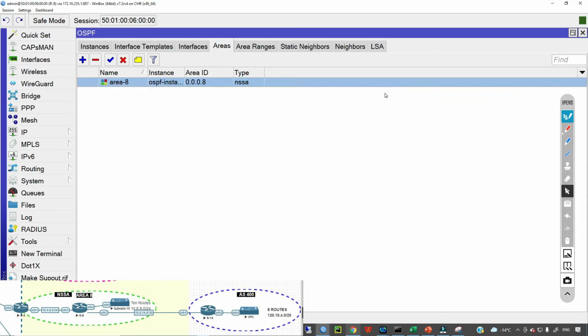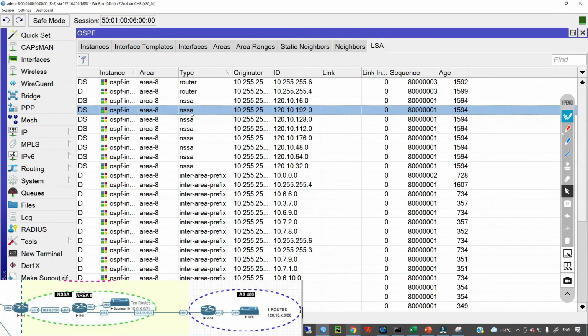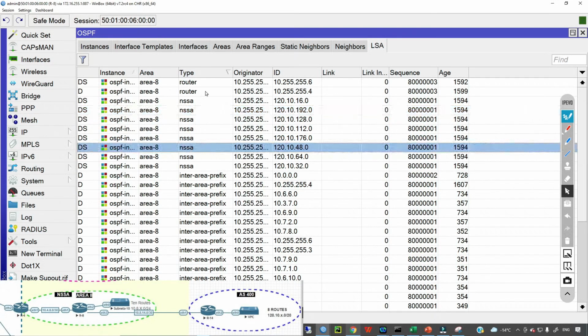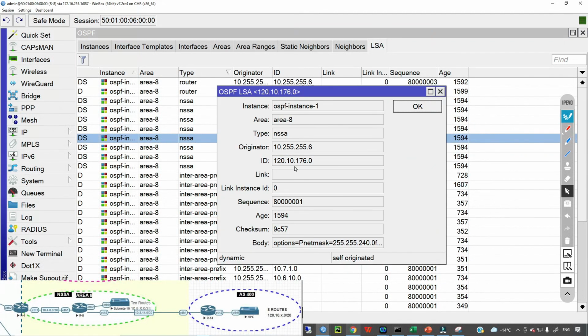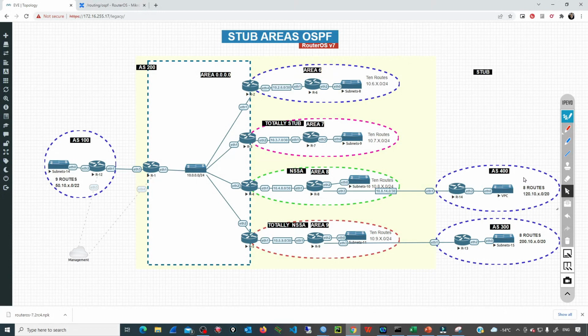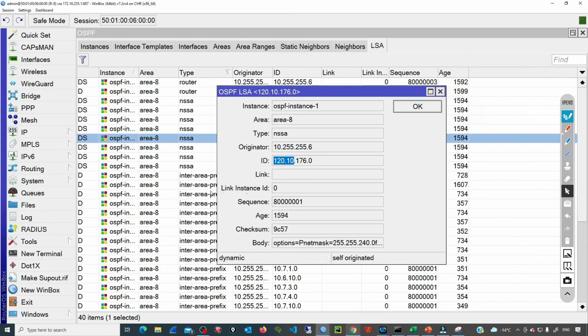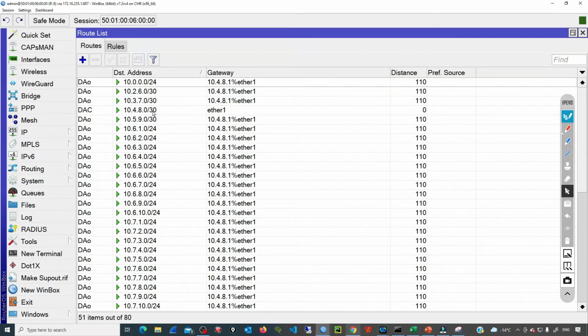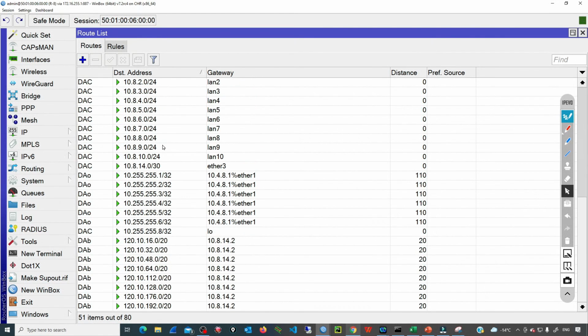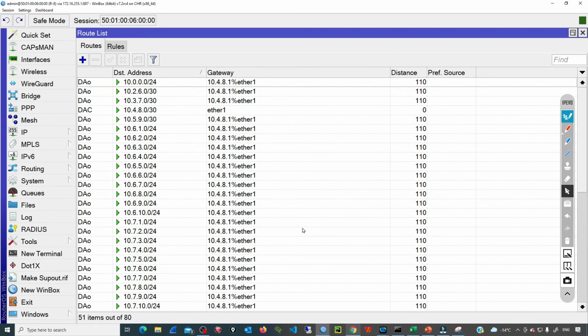If I go to that device and I check the LSAs, we can see those external networks coming from the routing domain that is directly connected as NSSA type. So the networks 120.10. So we can see that those are coming from the routing domain that is directly connected to R8. Still, if we check the routing table, we are not getting the default route. We are getting all the inter-area routes, and we are not getting the external routes from the rest of the routing domains, but we don't have a default route.